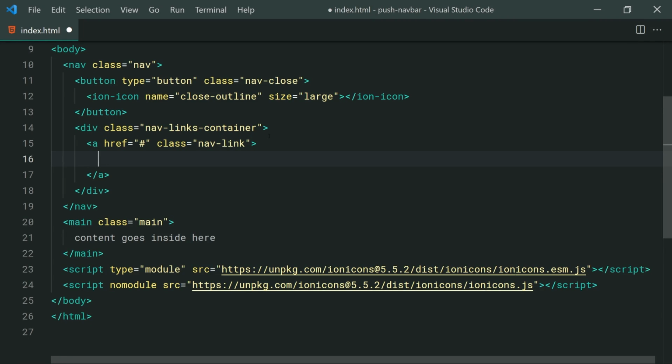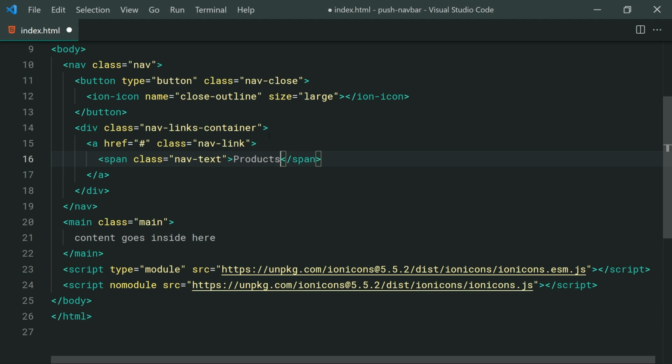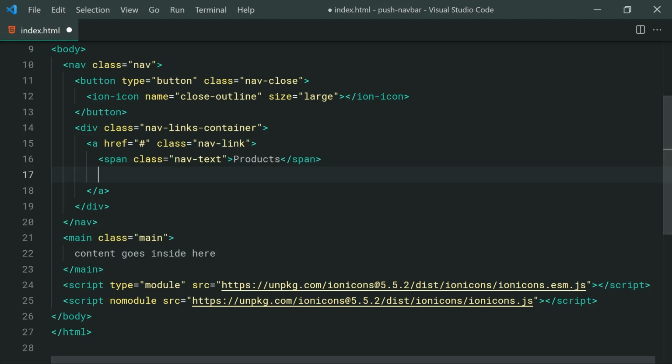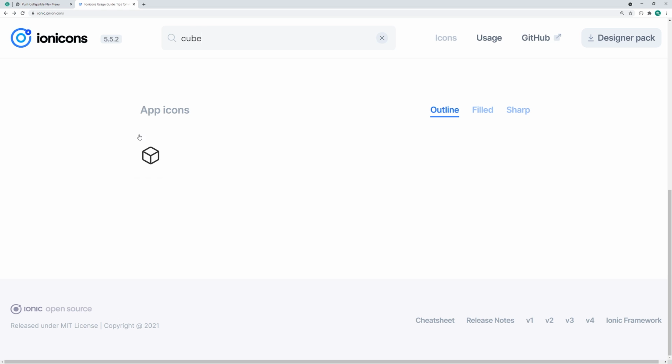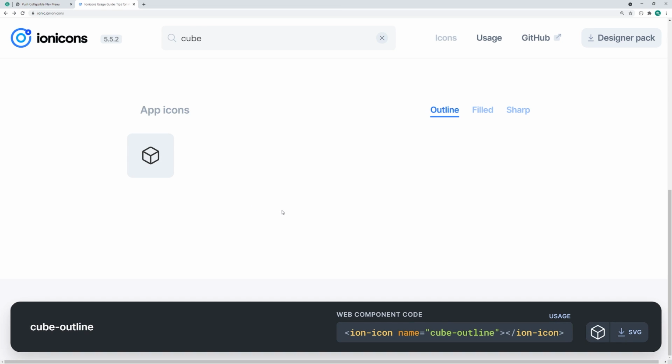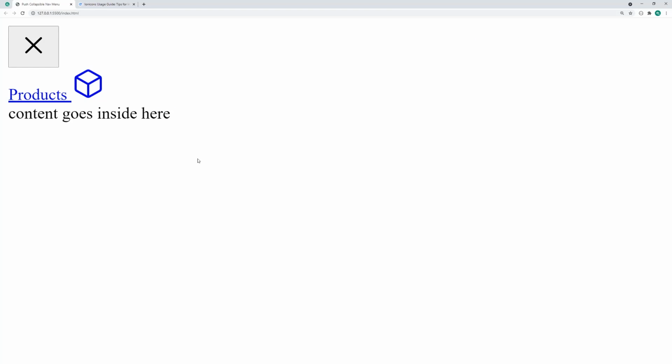The first one is going to be your navigation text, your label. The next one is going to be your actual icon. So inside here we can make a new span called nav-text, and we can call this one, for example, products. Okay, then when it comes to the icon, once again going back to the website, I'm going to be choosing an icon here. It's called cube, just to represent products. Okay, so copy the code right down here and paste our code inside there and give this a size once again of large. Okay, save this back in the browser and we have something like this.